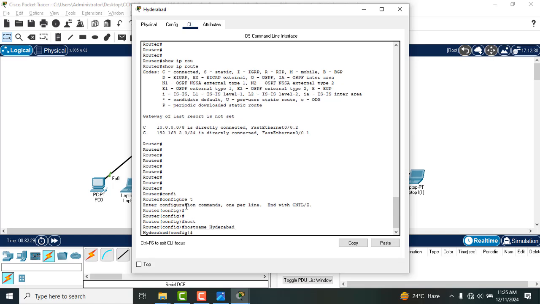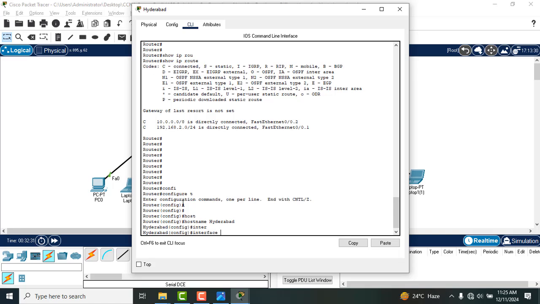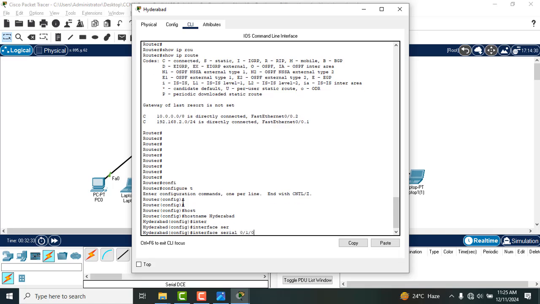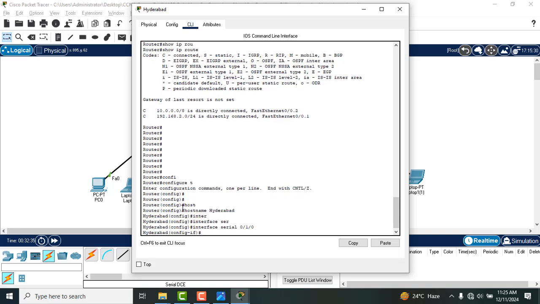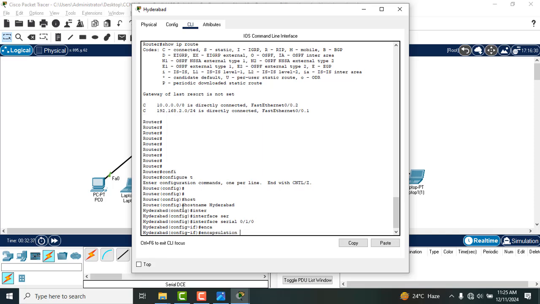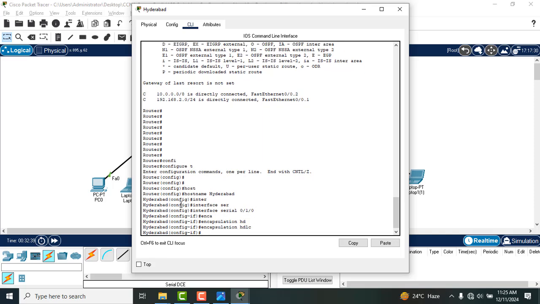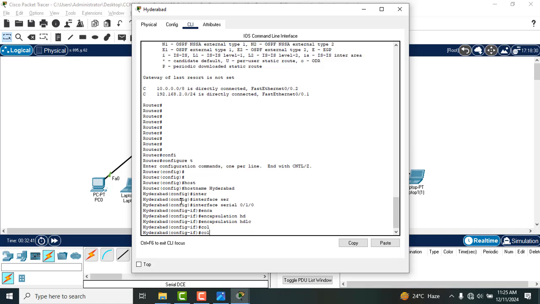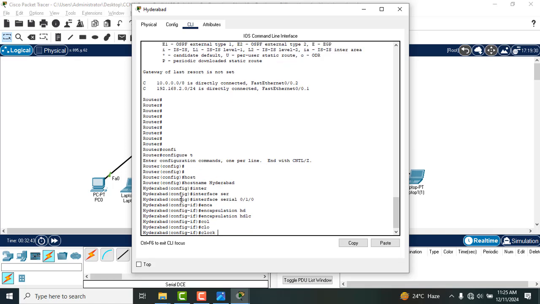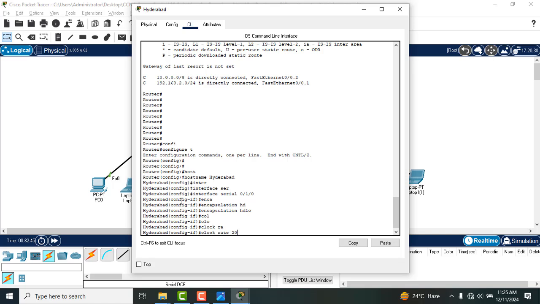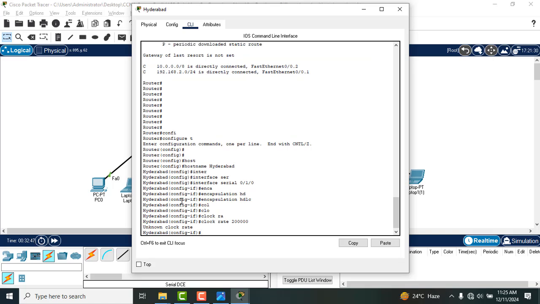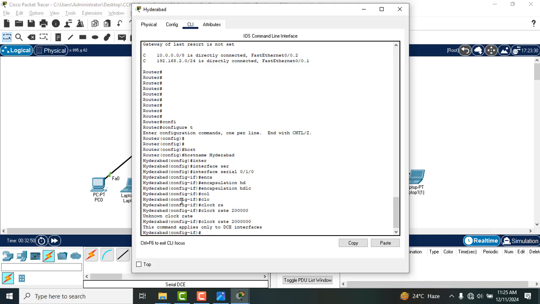Okay, enter. Then interface serial 0/1/0, enter. Then encapsulation HDLC, enter. Then clock rate 2 lakh, unknown clock. This command is only for DCE. Okay, no shutdown.